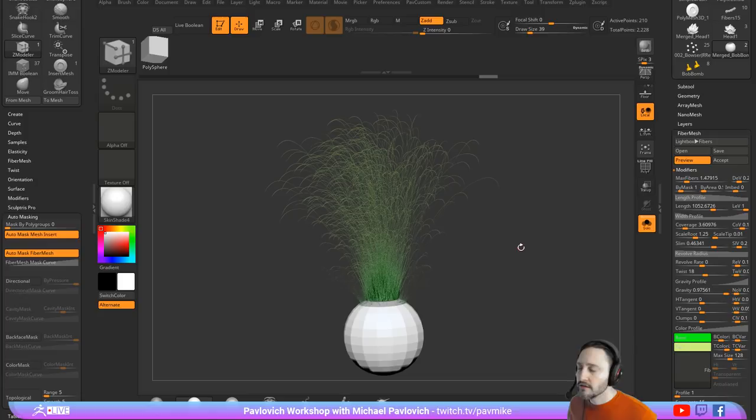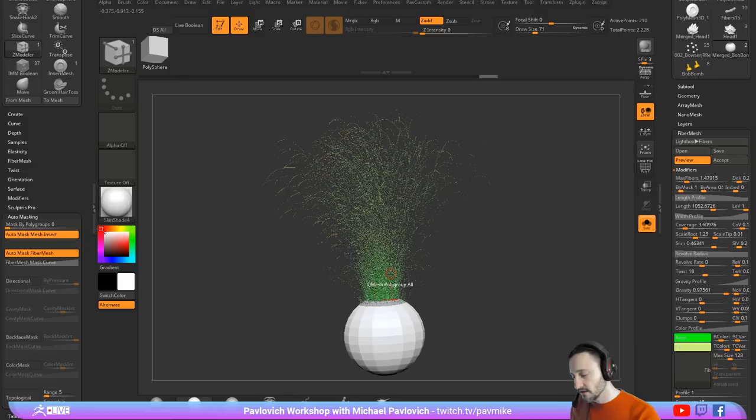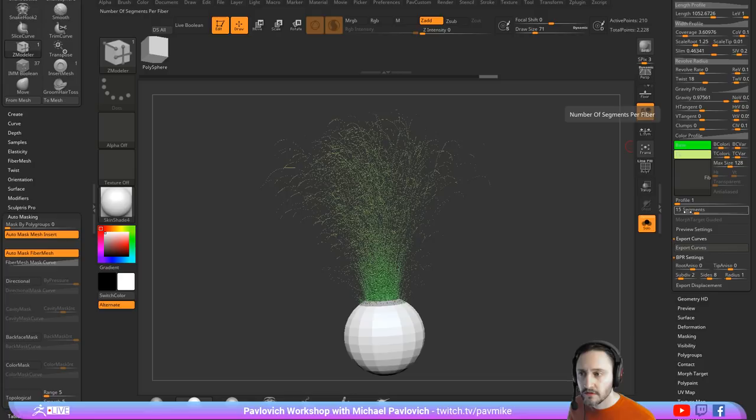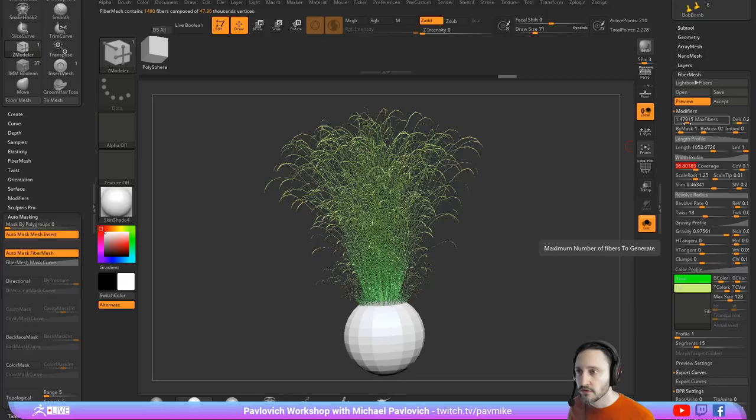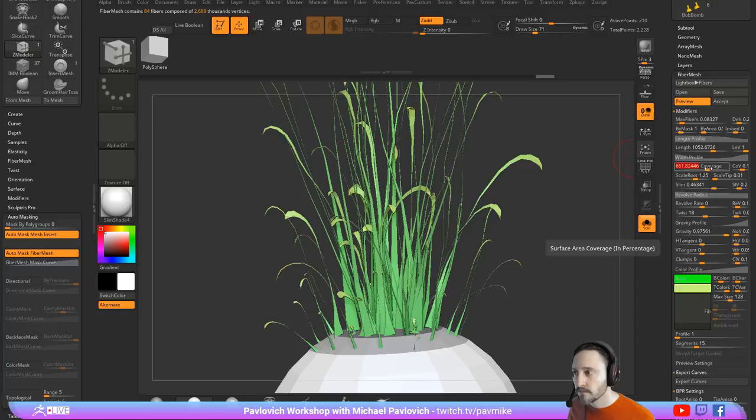However, if you wanted these tall weeds to each be game res, like a Megascans texture of a plant on a card, that's where you would have to go through and change your segments. Keep your segments under control. Set your profile to 1, and then go through here with your coverage, and you would make those cards as thick or as thin as you need to. Let's just crank our max fibers down. We don't need that many. We're going to change our coverage here. Essentially what you're doing is just creating plant cards.